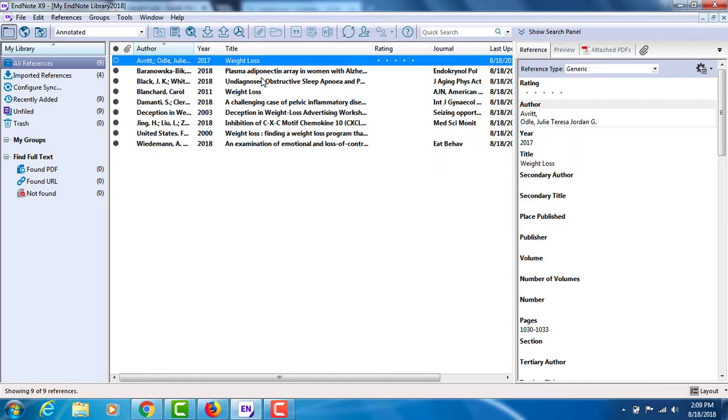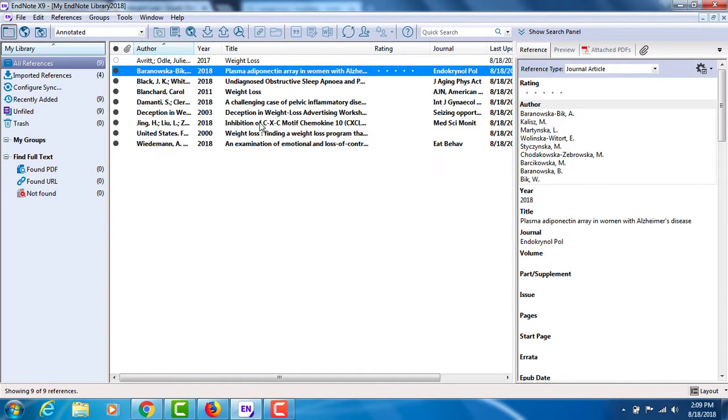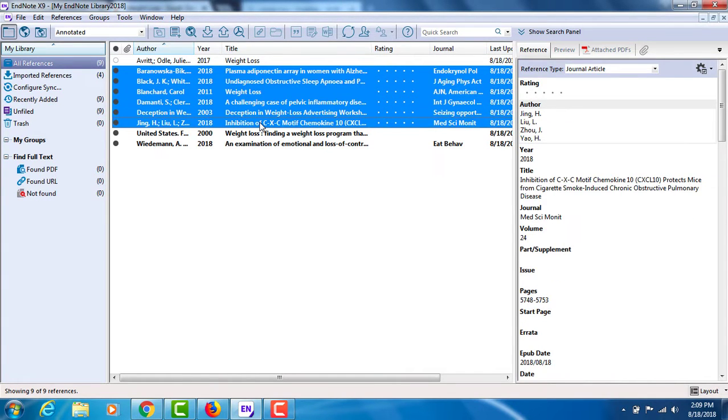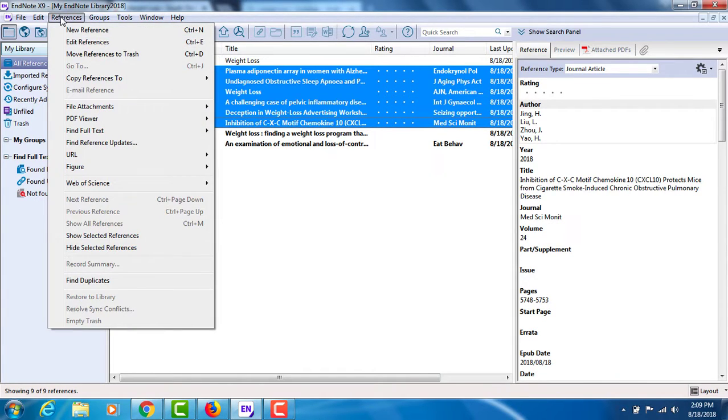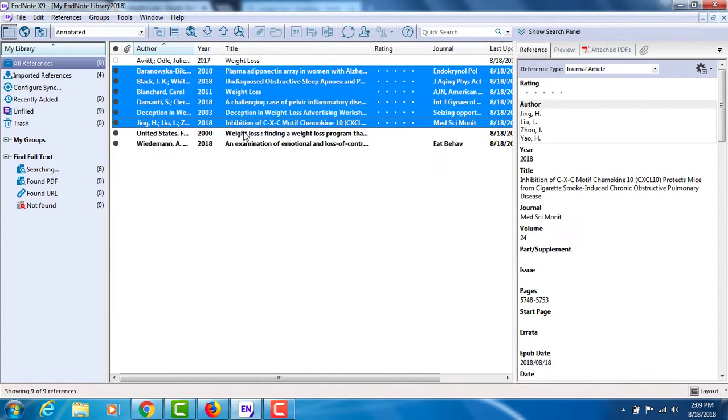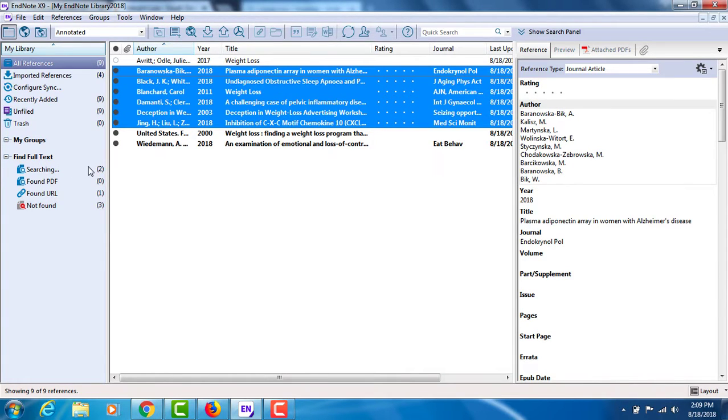And I am going to choose a number of these records that are from journals. I'm going to highlight them. I'm going to go up to References, and go down to Find Full Text, and click on Find Full Text. That will open up a category over here called Find Full Text, and it's searching these records.